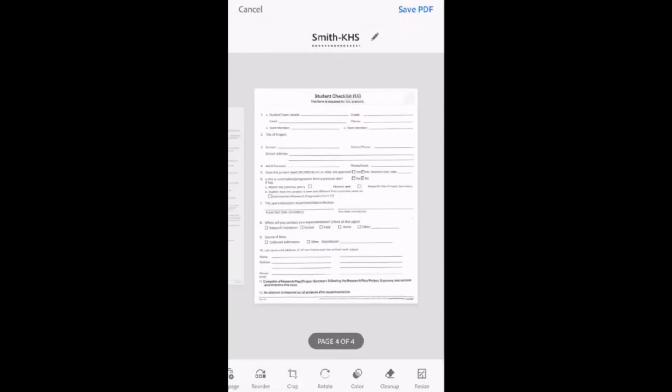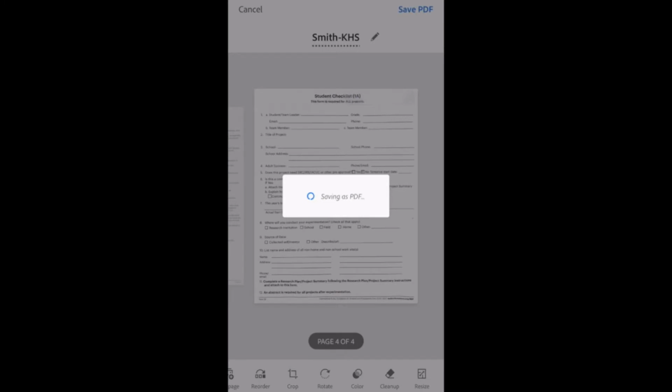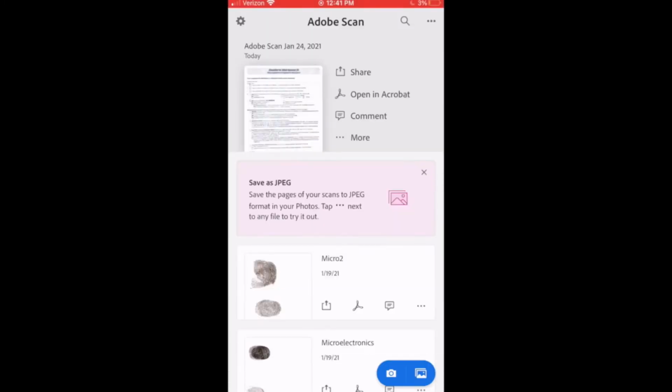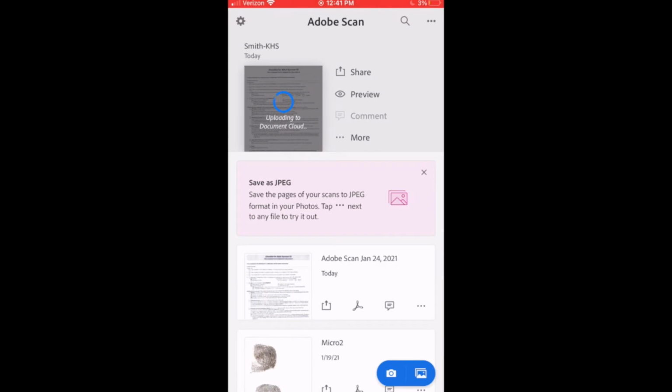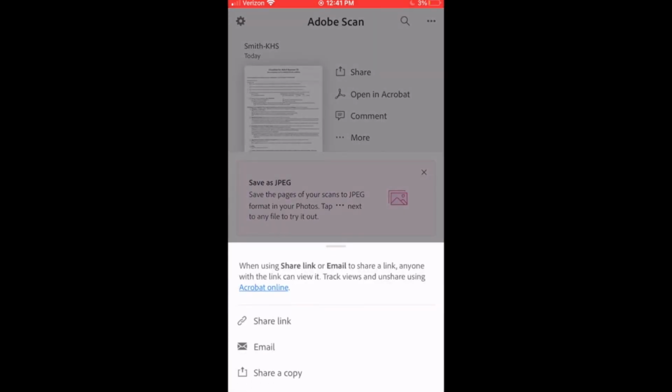So at this point, we're ready to share the document. Hit the Save PDF in the upper right, and then the Share button is going to be located towards the top. You'll see a button that says Share. So we want to go ahead and do that. And there's a couple of options. You can email it to yourself and then download it to a computer.